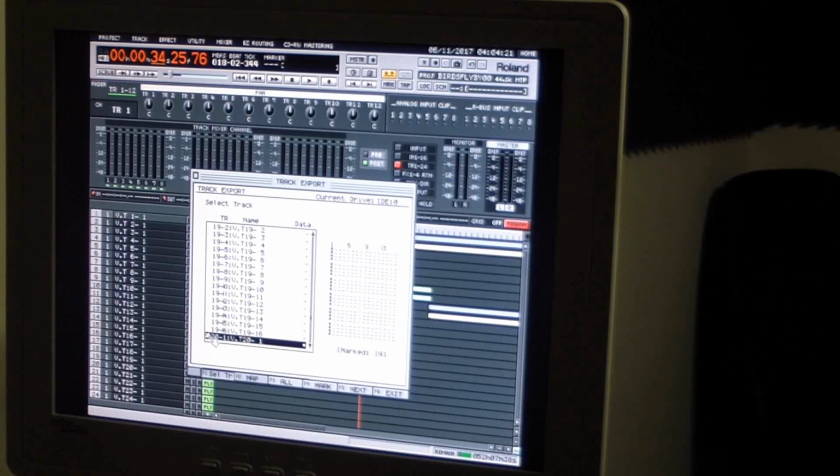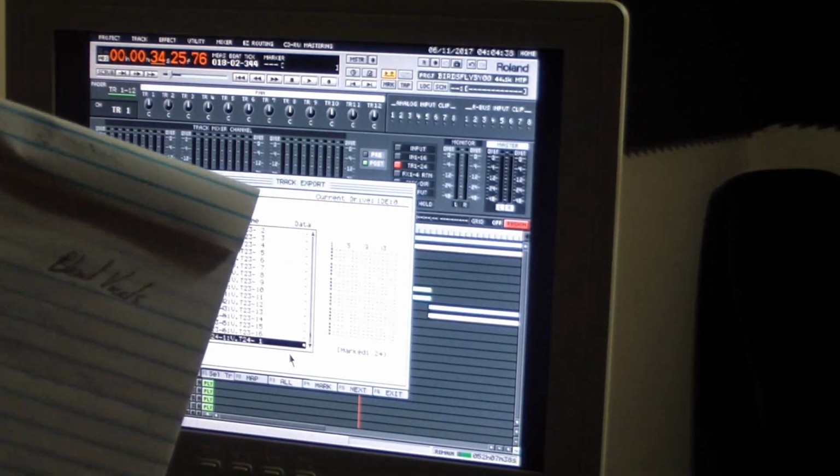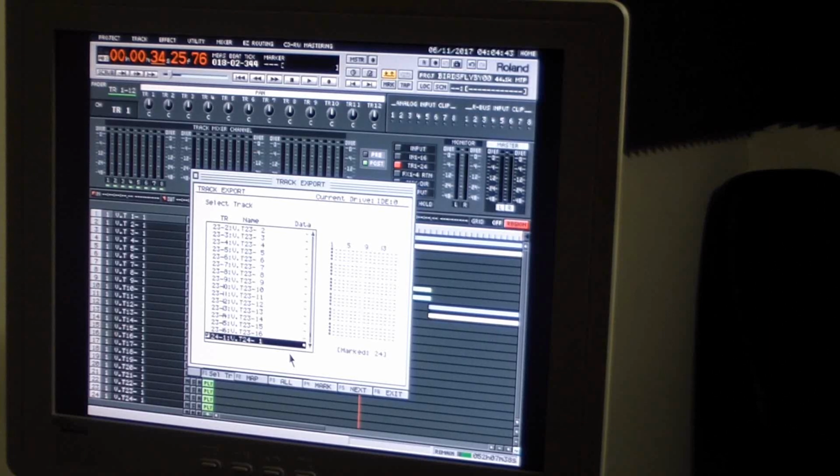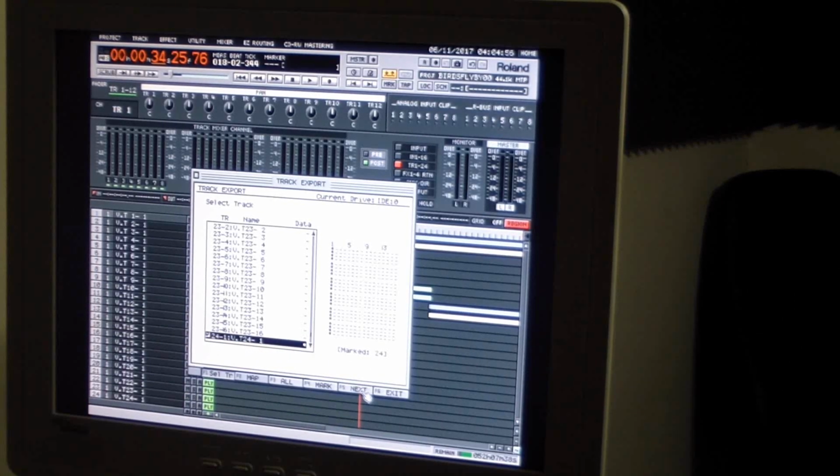19, 20, 21, 22, 23, 24. Okay, we got them all on there. Because when you look on here, pretty much you used all 24 tracks. And then you make your little notes, like to tell the engineer you want this done, you want on this particular, you want to add reverb or you want to add like, you know, whatever's nice.